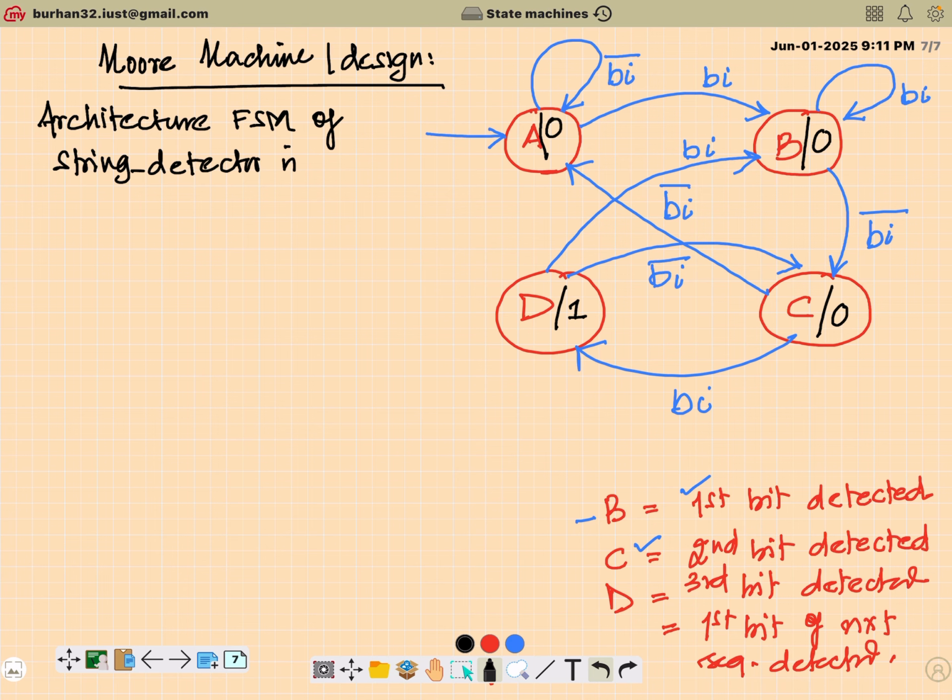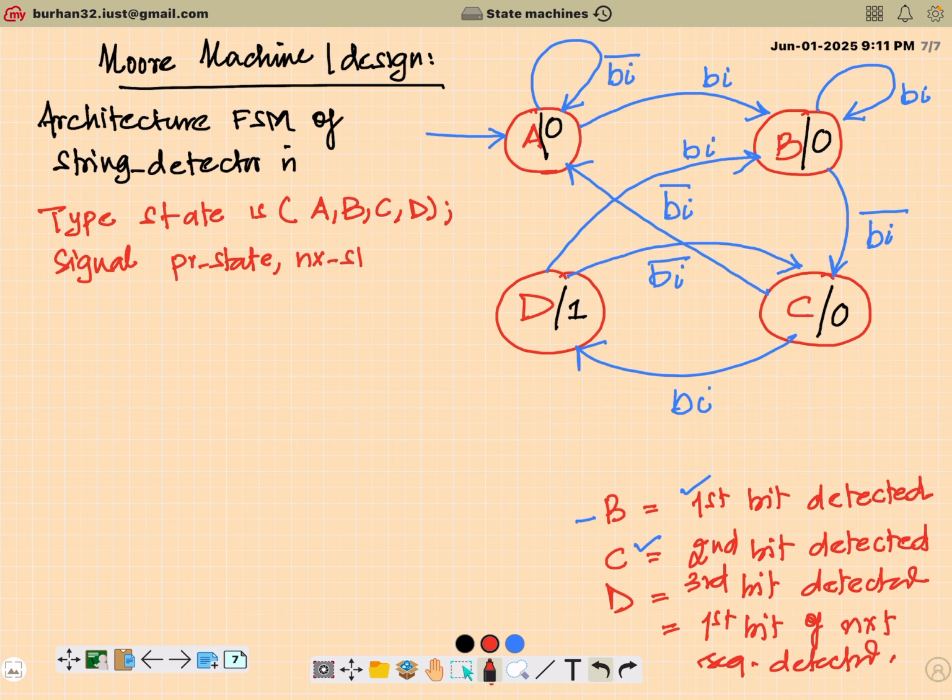Fine. So the first thing that we do in the architecture is we define the type. So type, let's call it state, is. I have 4 states here: A, B, C, D. Then as usual, I will define 2 signals by the names previous state and next state. These will be defined of the type state, which is a user defined data type. Fine.